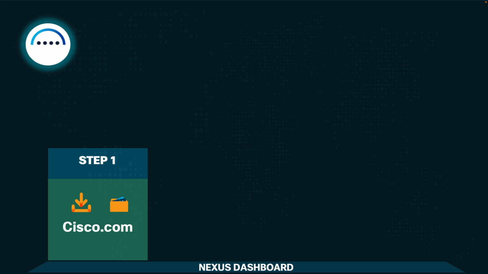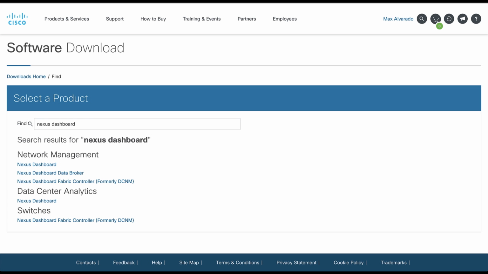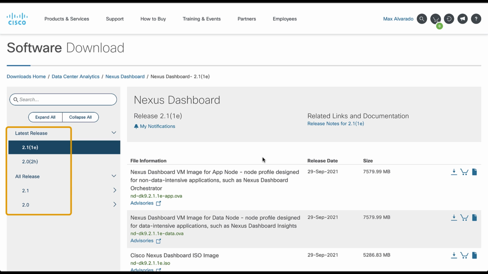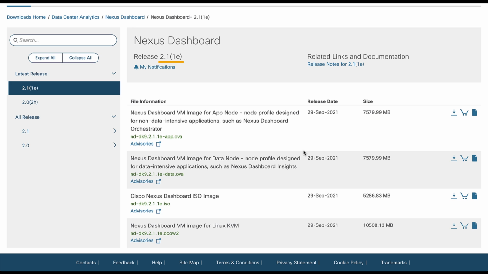Download the virtual Nexus Dashboard image. This is a very simple step. Just go to the Cisco software download site and in the search space type Nexus Dashboard. Then just pick the version you would like from the list. If we take a look at 2.1.1e, for example, we can see that there are two types of OVA images relevant to us. Number one, app nodes, which are used if you are only interested in non-data intensive services such as Orchestrator. Number two, data nodes, which are used for data-intensive services such as Insights.